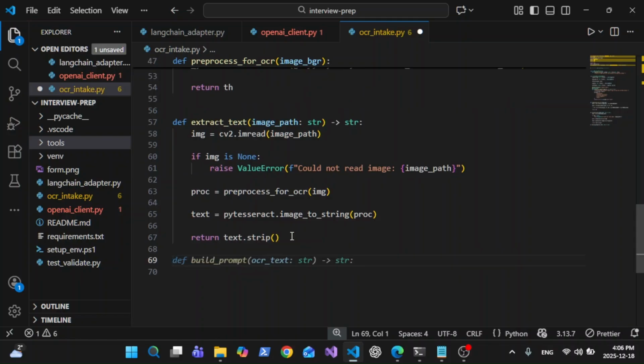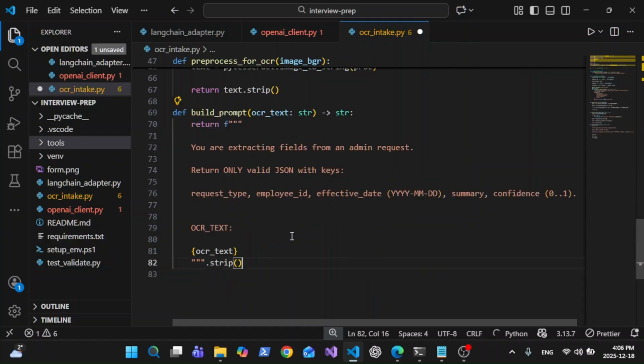Section 6, Prompt and Orchestration. 6.1 Build prompt. This builds the LLM prompt. The model is instructed to return only valid JSON. Expected keys and formats are explicitly listed. The OCR text is injected at the bottom.